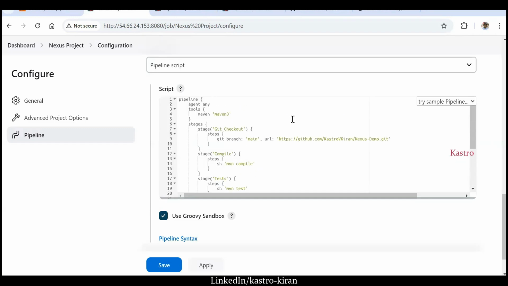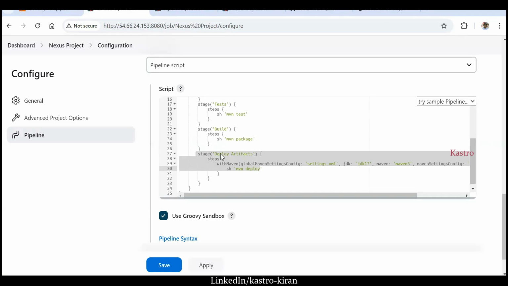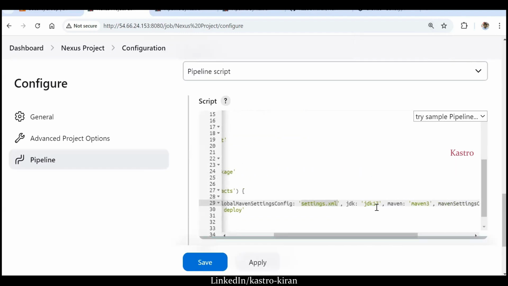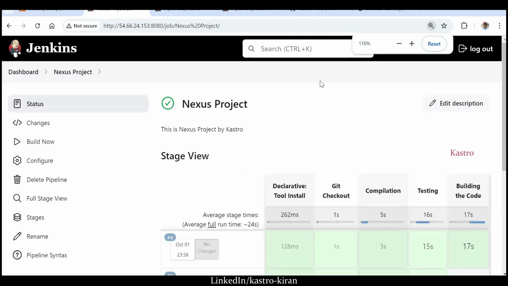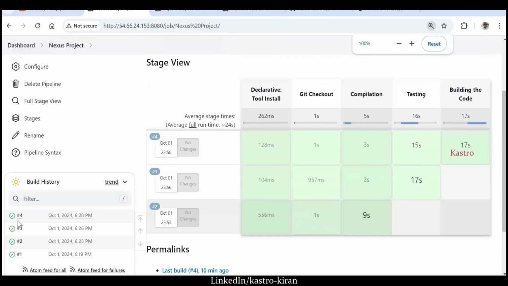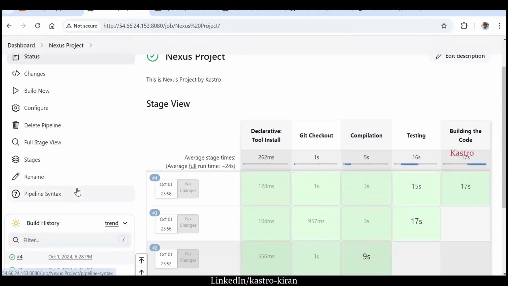That's it. I have added the stage called deploy artifacts, where it should go and deploy into the Nexus repository. In order to do the deployment, which file is being used? Settings.xml file is being used. You can see that settings.xml file, and it is working with JDK 17 and Maven 3 also. So click on apply and save. That's it. Now what we have to do, we need to build the job. Currently, how many builds are there? We have 4 builds. Now with the 5th build, what should happen?